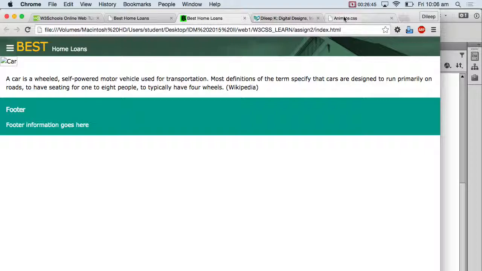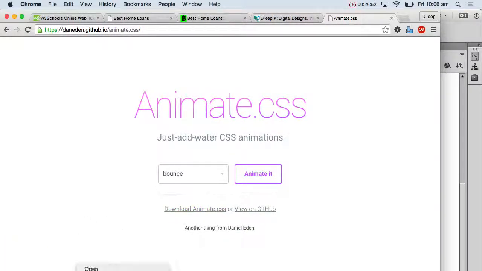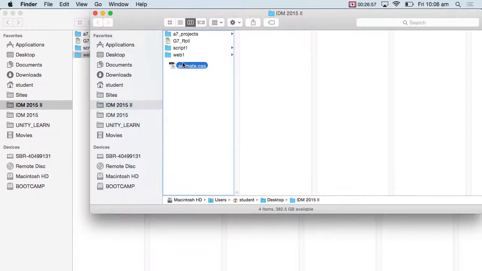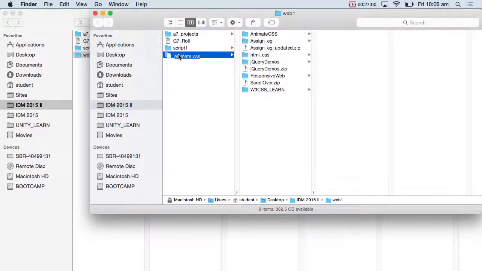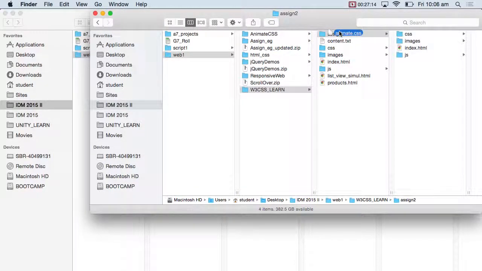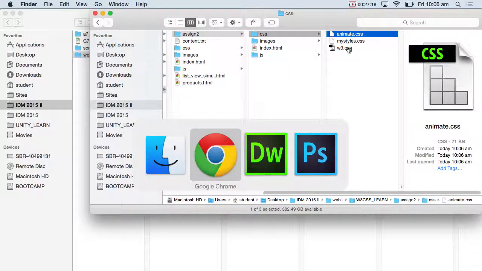I'm just going to get Animate.CSS, and I'm going to put it in my CSS folder and link it. So I'm going to take Animate.CSS, put it down into my assignment two folder, and I'll just use Animate.CSS because that's what I used before. You can do it with JavaScript, but it'll take a while, and I'm already at 27 minutes. So I've got Animate.CSS.